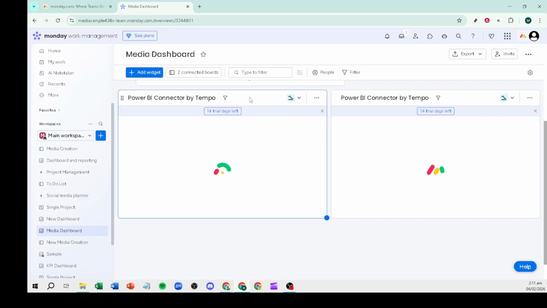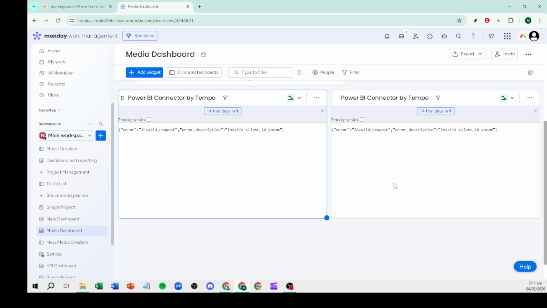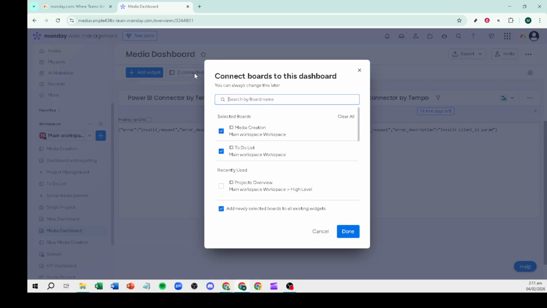That's it. You logged in, opened the marketplace, searched for Power BI, selected the Power BI connector by Tempo, installed it, chose your workspace, confirmed, and added the app. From here, follow the connector's prompts to generate a connection and bring your Monday.com data into Power BI. For best results, start with a smaller board, verify the columns and data types, and then scale up.